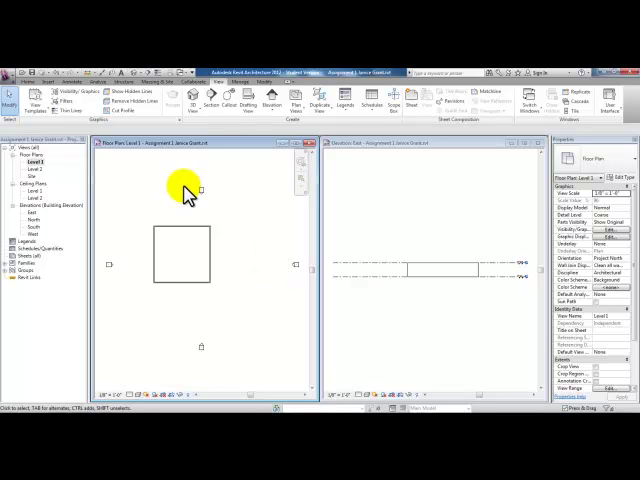There are 3 different ways of showing the 3D view. You can click on here the little house icon in the quick access toolbar.